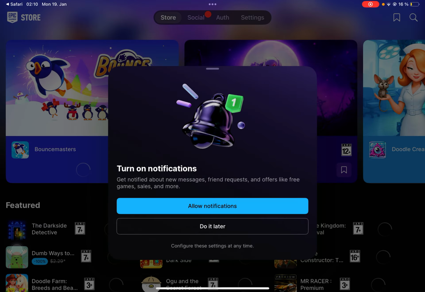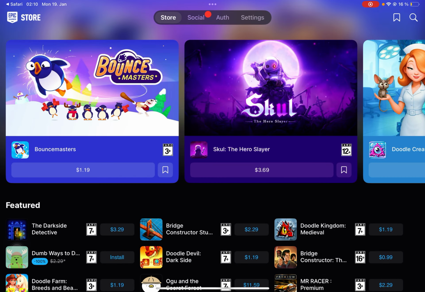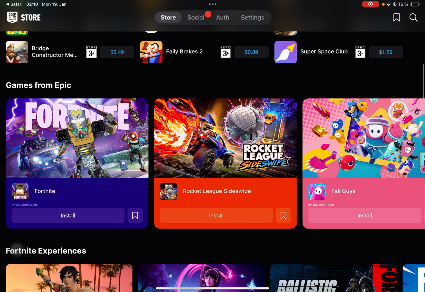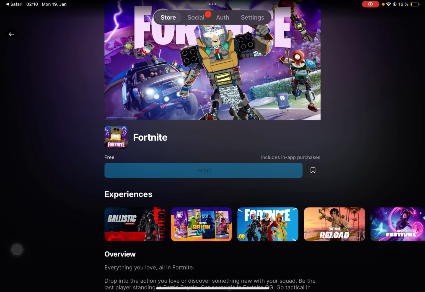And then it's gonna ask you to log in, but I already downloaded Epic Games Store on my iPad before, so I'm already logged in. But just go ahead and log in. Now once you're logged in, you're gonna scroll down and you're gonna see Fortnite right there. Just click on it and go ahead and install it.